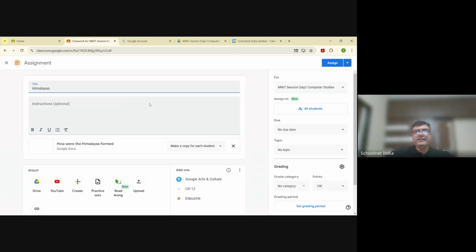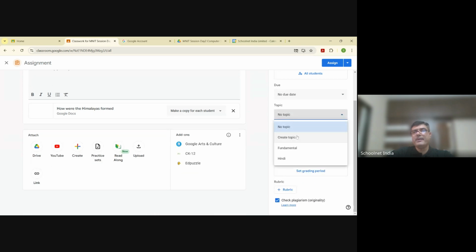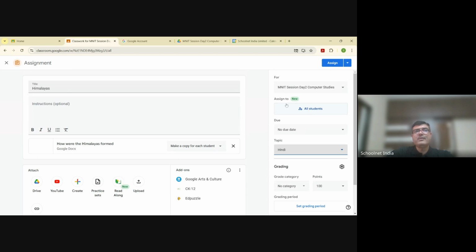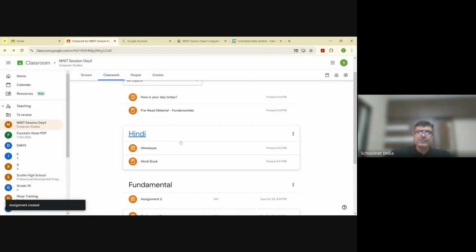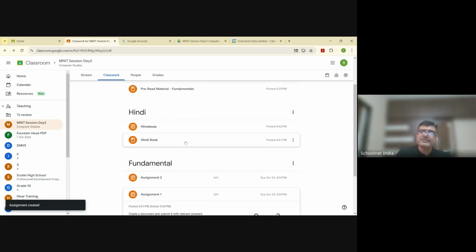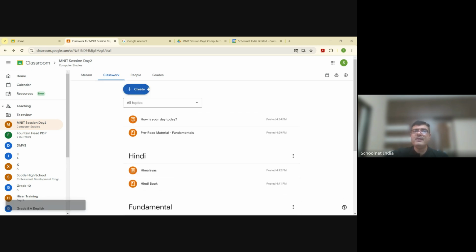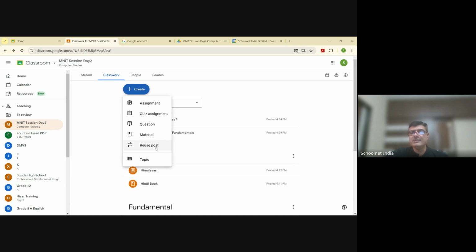Okay, so you selected this particular topic, and now you want to read how the Himalayas were formed. This is a topic in, for example, Hindi, an assignment. One classroom में आपने को assignment दिया है और same assignment आपको अलग से दूसरे classroom में देना है, तो you don't have to recreate the same assignment, you can directly use it. So there the assignment is already showing as Himalayas. So this is the importance of reuse post.